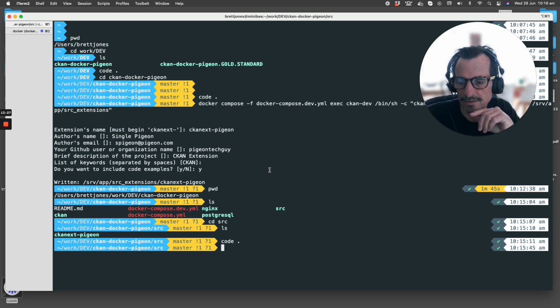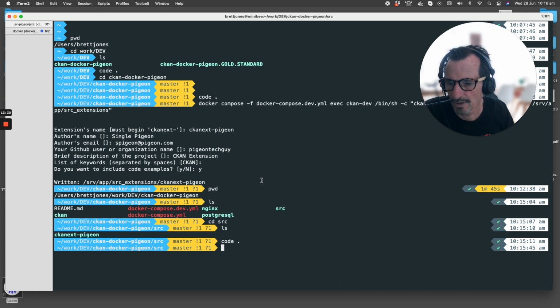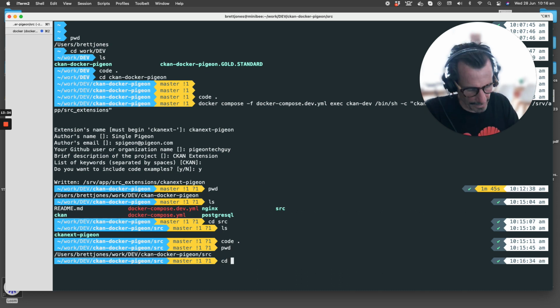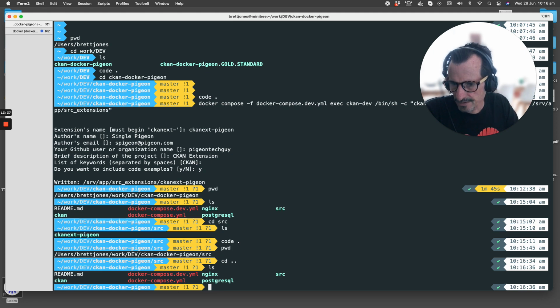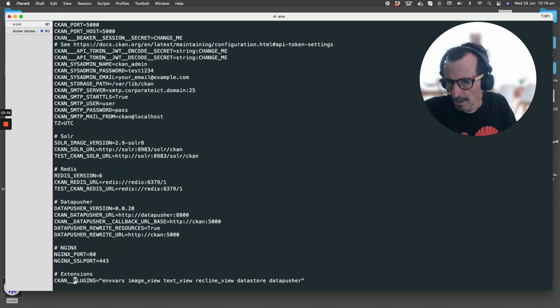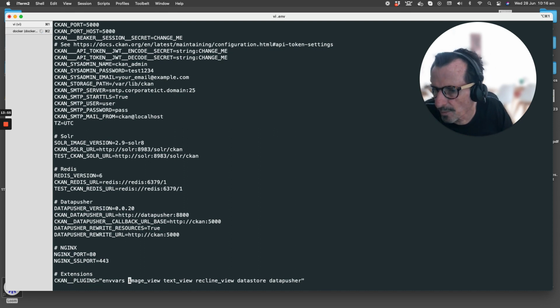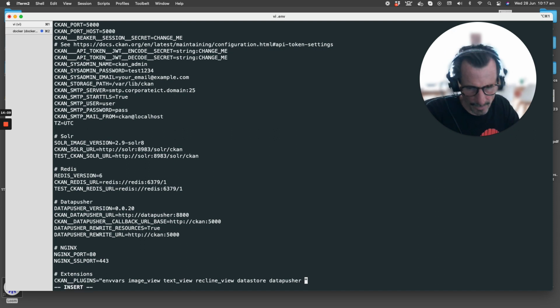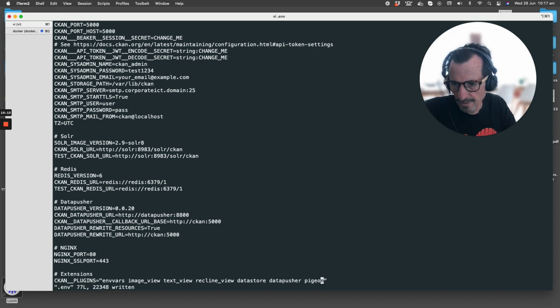we need to activate this extension. To do that, one of the things we need to do is update the .env file, which is the environment file for Docker Compose. We have this CKAN__PLUGINS parameter name, and a list of all the parameter values, which is the extensions that are set up for this CKAN container. Now we're going to add pigeon here. That's it. And we save that off.